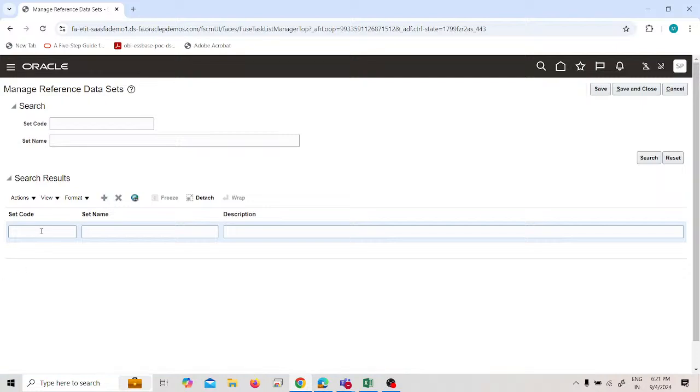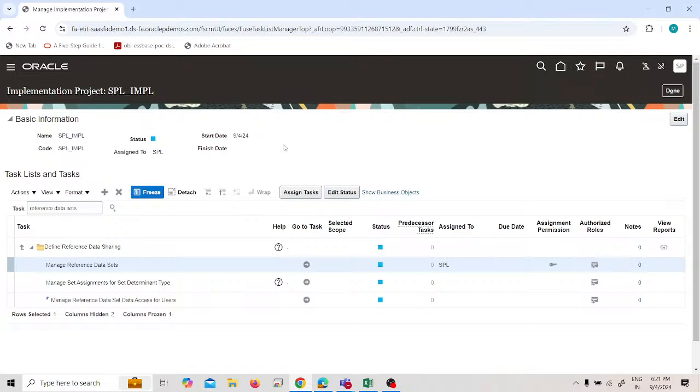Okay, we will create the data set here. Okay, we have to provide SPLAR reference data set. Okay, we just copy paste it. Okay, and we click save and close. So now we have to assign this data set.